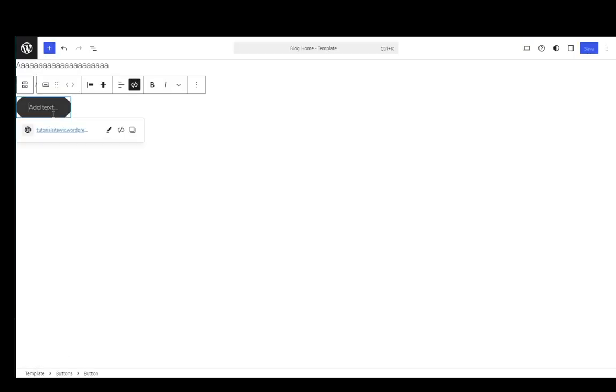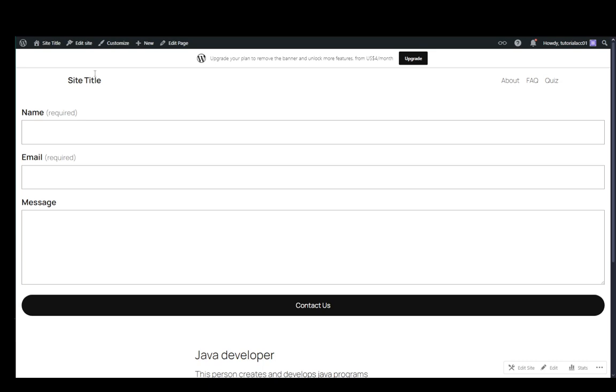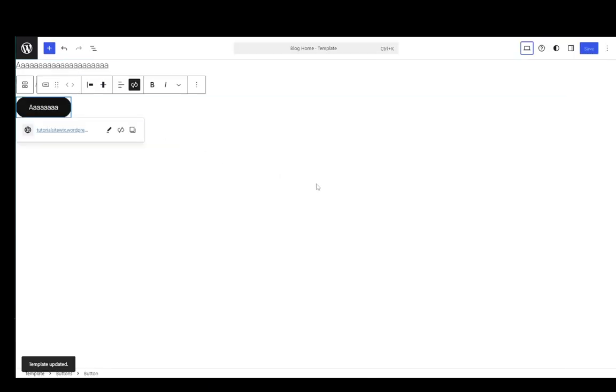Now, let me just add some text here on this button. I'll just make some other A's, save the changes again, and now the button should appear. So if I go into view site, there we go. And if I click the button, it'll take me to the same page. And that's pretty much all you need to do. It's as easy as that.